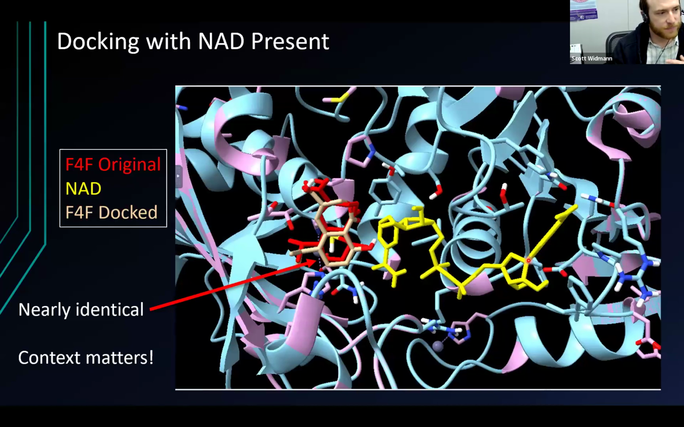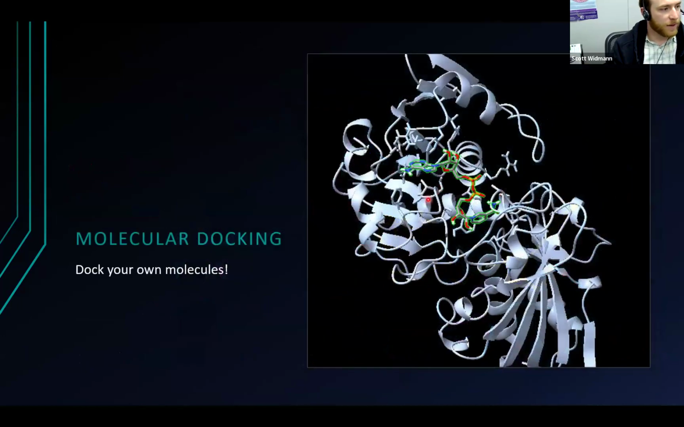And so, yeah, just showing you that sometimes you don't want to remove everything, right? Because this NAD here was determining the position of how that inhibitor would bind to the protein. Okay. And yeah, so that's protein ligand docking.